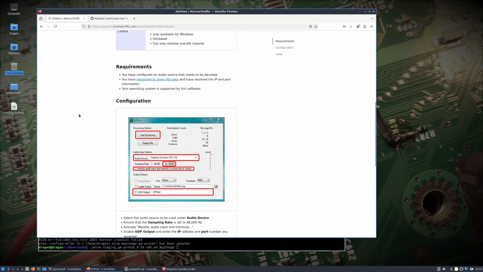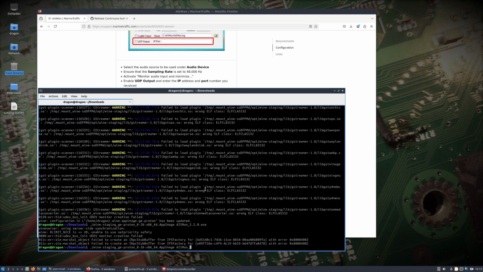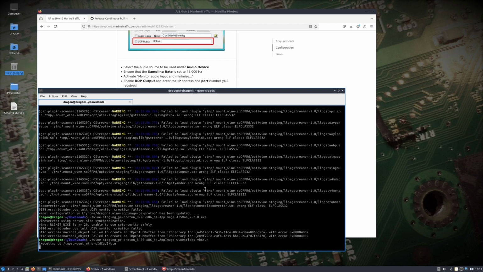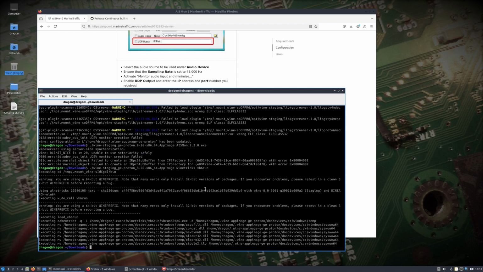And then if we grab somewhere here, download AISMon, which I already did, we can run. And this is why I wanted to capture this before I forget to make a note of this, but we need to use Winetricks after the app image there. And we're going to say vb6run. If you don't get this DLL there, you're going to run into an issue with the installer and it's not going to run. Okay, so we do that.